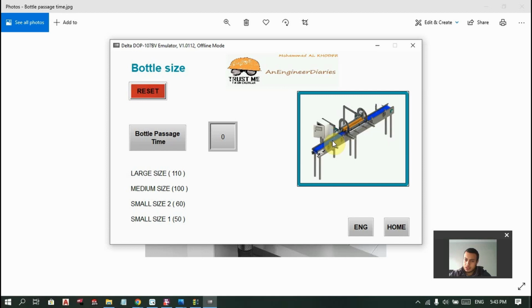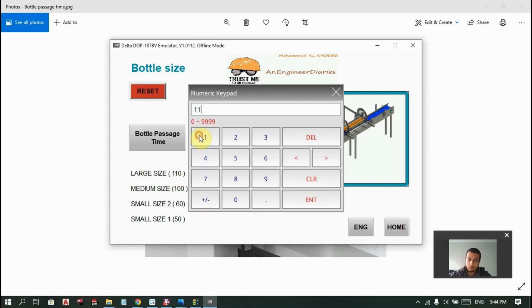So how much time is required for 10 bottles, as an example, to get inside this gripper? This is how we can calculate the time. So let's say I have a large sized bottle. The bottle passage time for a large sized bottle in front of the sensor is 110 milliseconds. Let's say we enter it here.